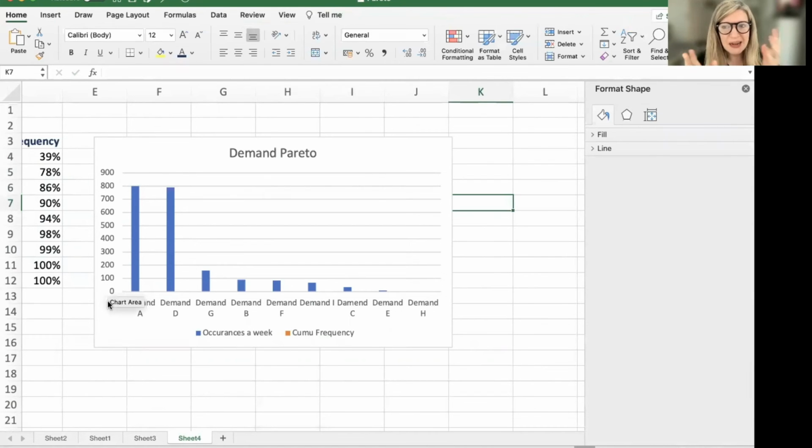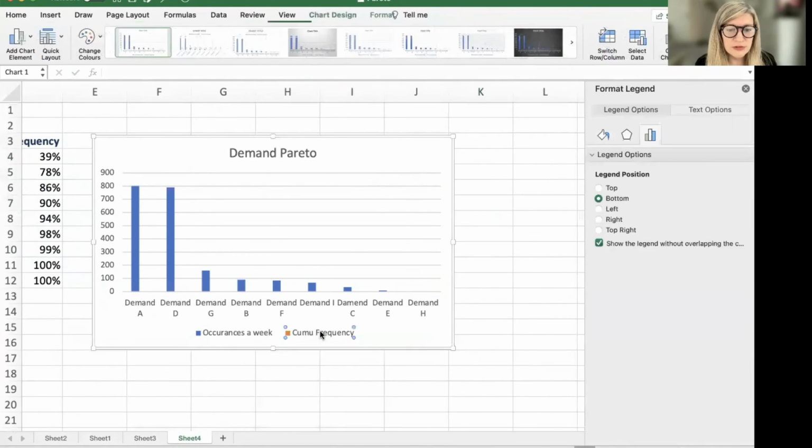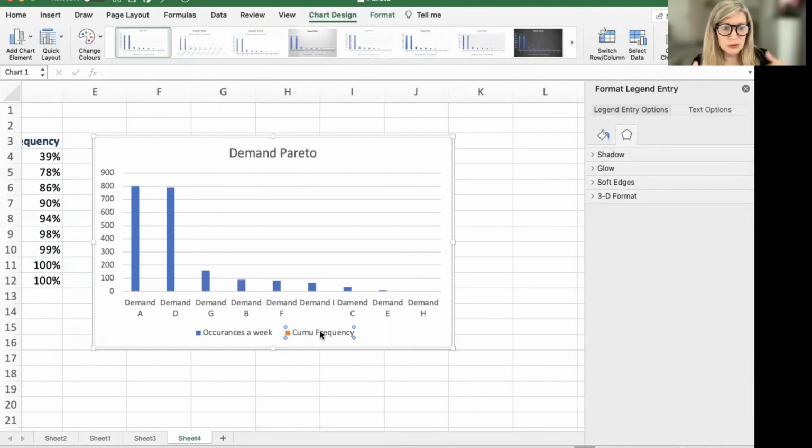And then what I'm going to do here, you can see at the side, we've got the demand volume. So go ahead and label all of this. That's fine. I won't show you how to do that. But that's the demand volume. And along the bottom, you've got the demand types. Now, this cumulative frequency isn't shown because, of course, that's a percentage. So you can't see it at the moment.